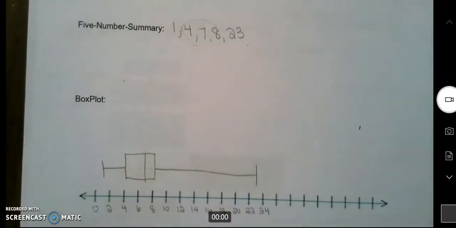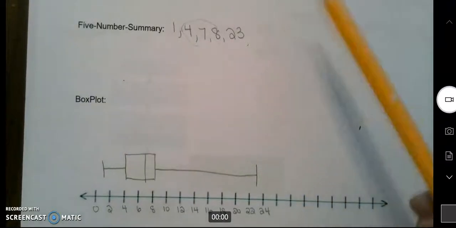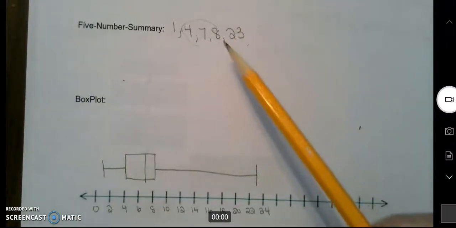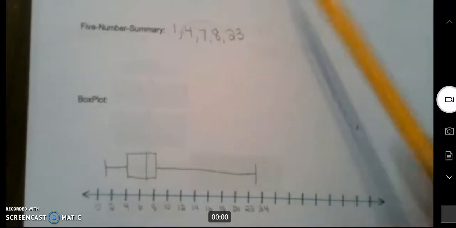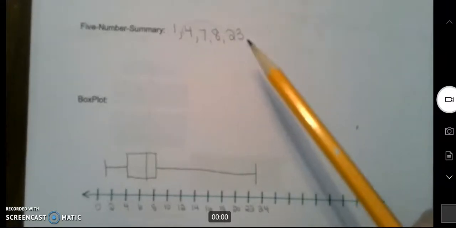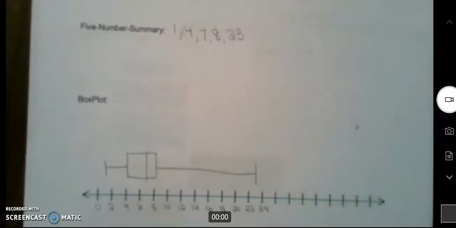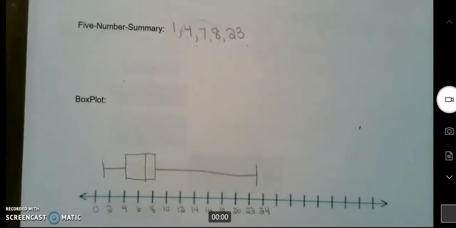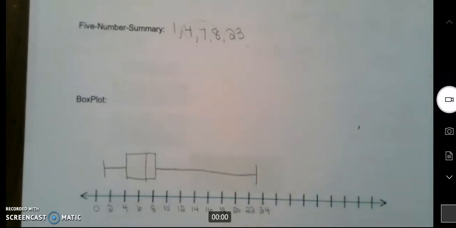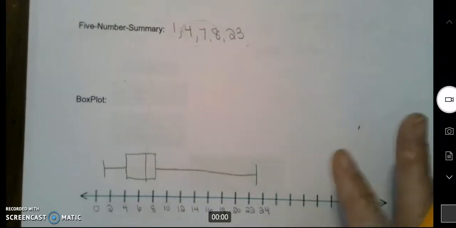Now, one thing we don't cover, but it's in the book in case you're curious, is what to do with outliers. Like this 23 is an outlier. If you look at the data at the very top of the page, that really doesn't go with the rest of it. So we can actually take that outlier out and create a modified box plot. In the book, they cover how to identify an outlier and then how to take it out. I don't cover that because we just have so much stuff to cover, but that's the information for this.